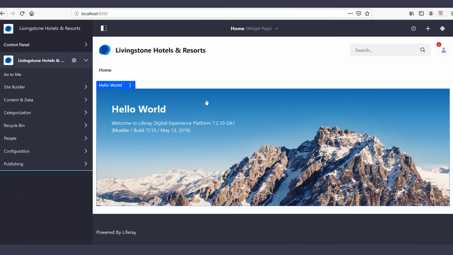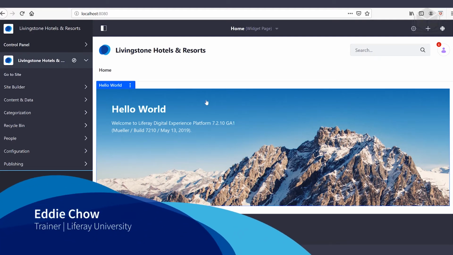Hello and welcome. In this video, we're going to take a look and see how we're able to use folders to organize our assets within Liferay. So let's go ahead and take a look.